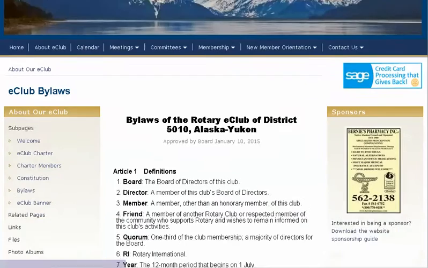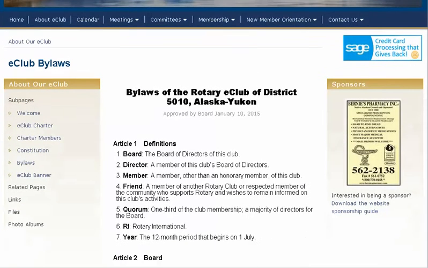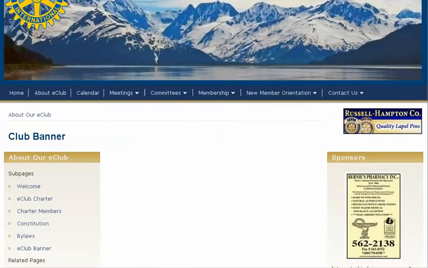They address topics such as elections, terms of office, that type of thing. And again, it's very important to read them. They're not overly long documents, but they are a must-read for each club member at some point. And then the e-club banner is empty right now. What we're looking at building, and it's in the design process, is a virtual banner that can be given to clubs that we visit or make up meetings at.